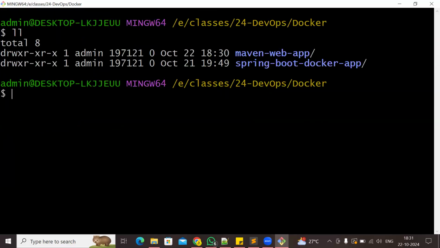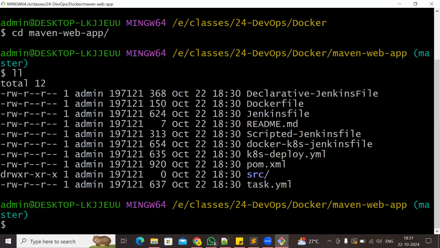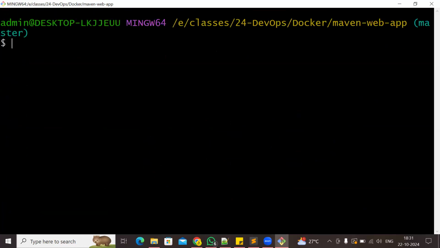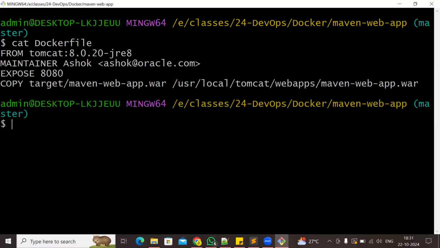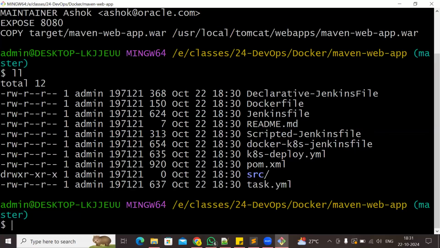Cloning got completed, guys. Now you can check it. I have the Maven web application. cd Maven web app. Inside the Maven web app, the Docker file is available. Can you see any target directory available? The target directory is not available here. So we need to package our application. But for the Docker file, that WAR file is required. cat Dockerfile. Now, when you cat the Docker file, the target directory WAR file is required, but currently in our project directory, that target folder is not available.